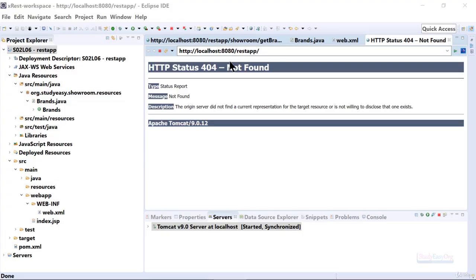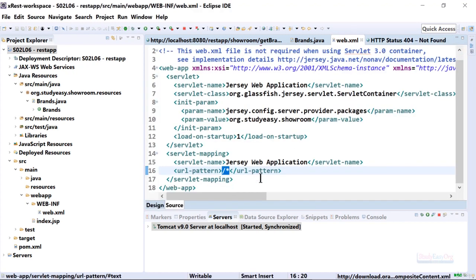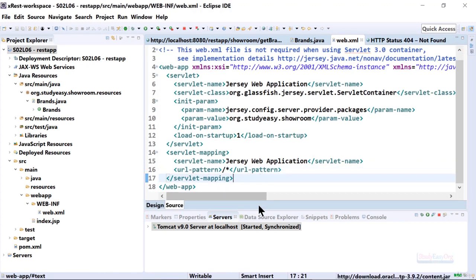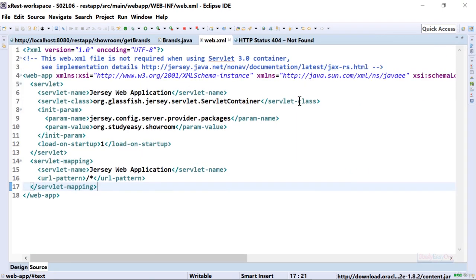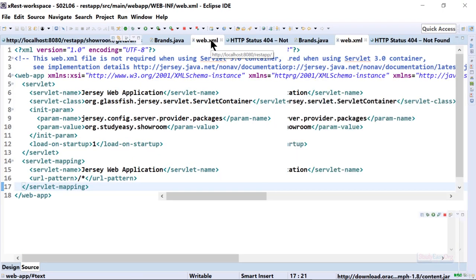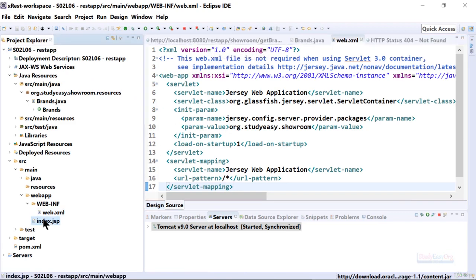Alright, so the application is up and running, and even though we have this index.jsp file, it will throw 404 not found error. Reason being, we are handling all the requests via the servlet. As a result, if we want to load the home page, we have to handle it via the servlet only. Alright, so now let me also delete the index page, we don't need it.